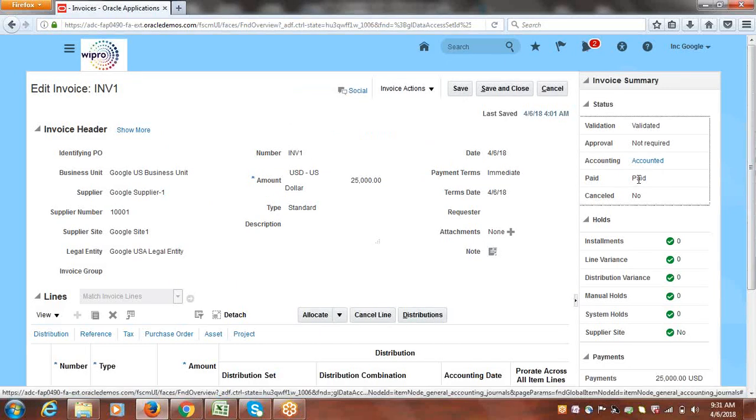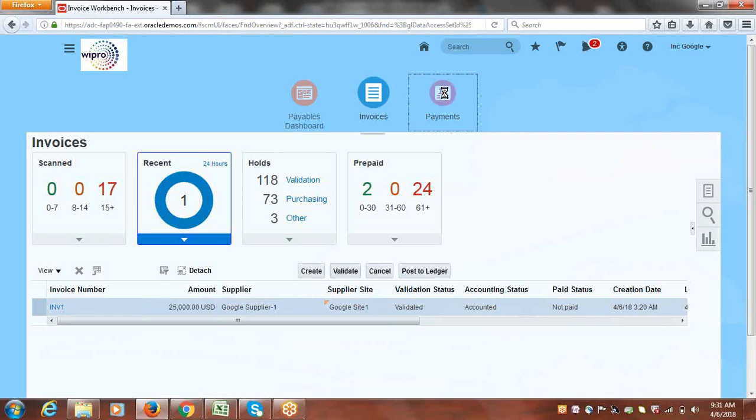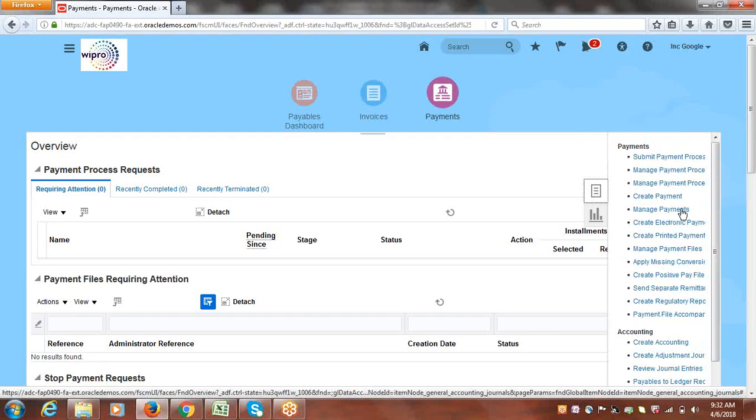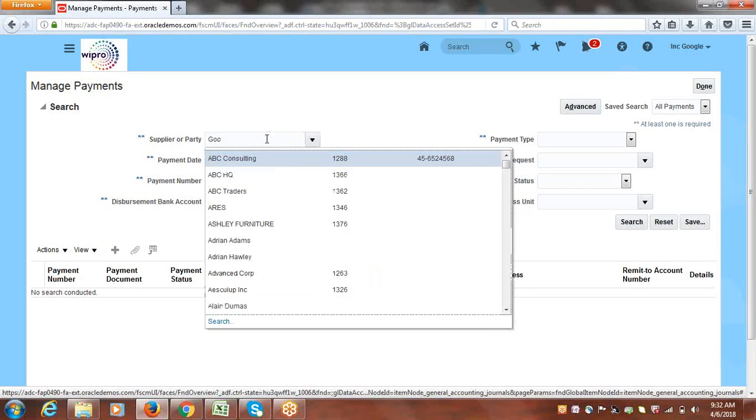Now you see the status as Paid, and how much is paid? 25,000. Done. Now if you want to see the same payment record from the payment workbench, you can say Save and Close. You can go to the Payments task. It will take us to the Payments work area. Click on Task List, then click on Manage Payments. Find payment with the supplier criteria. You can specify the supplier, say Google.